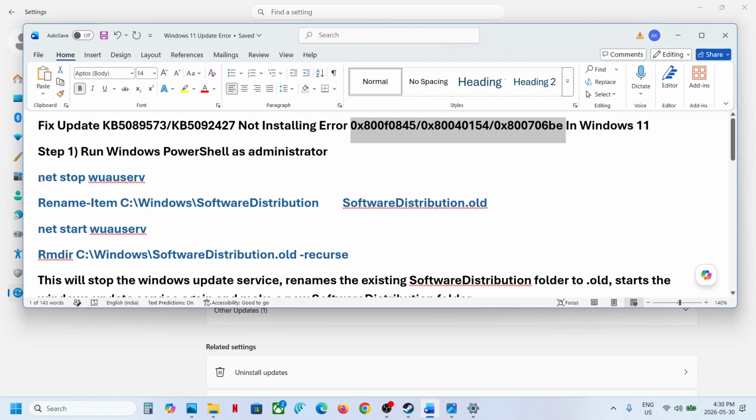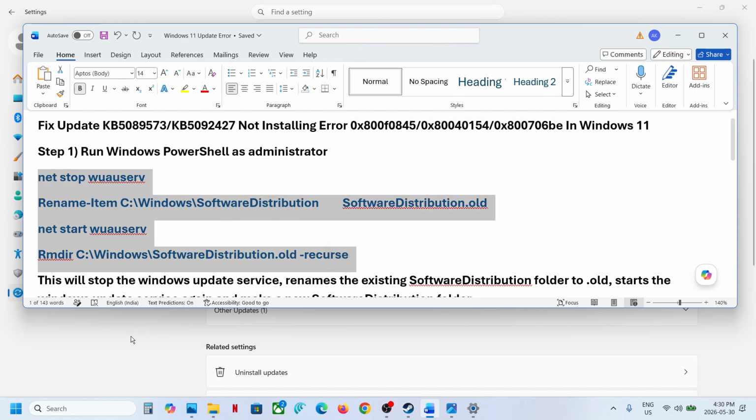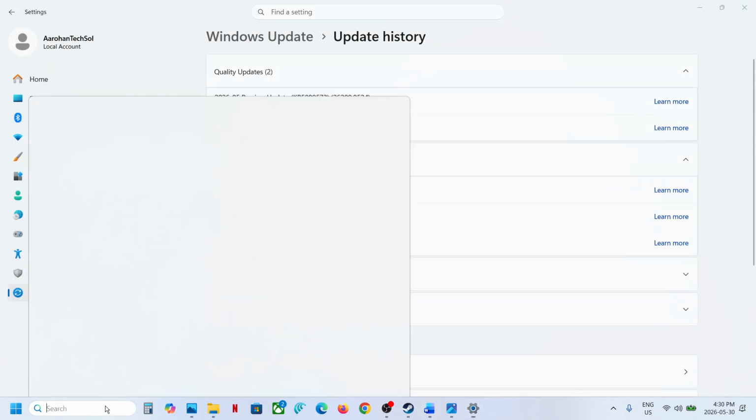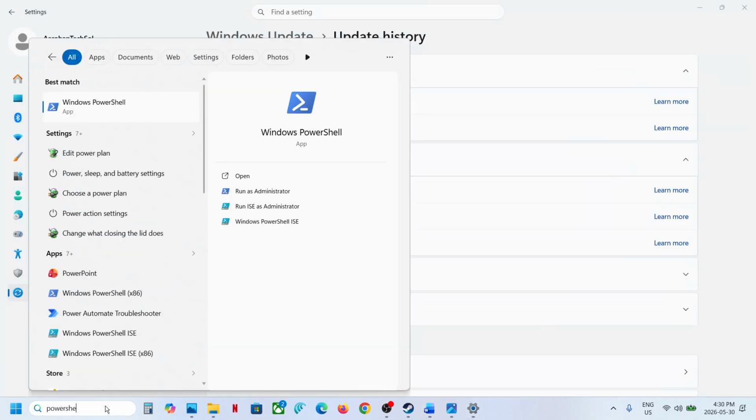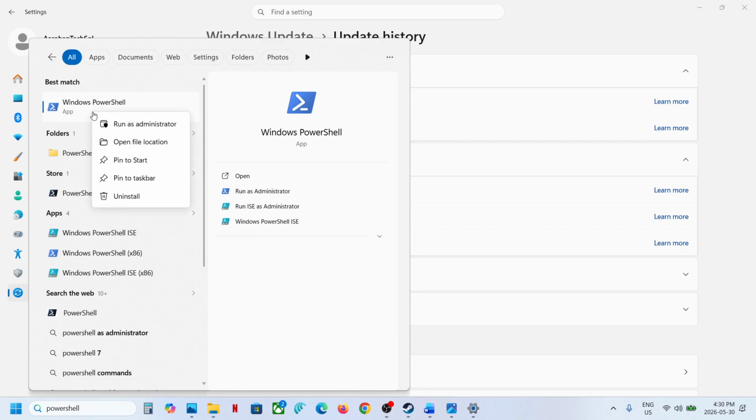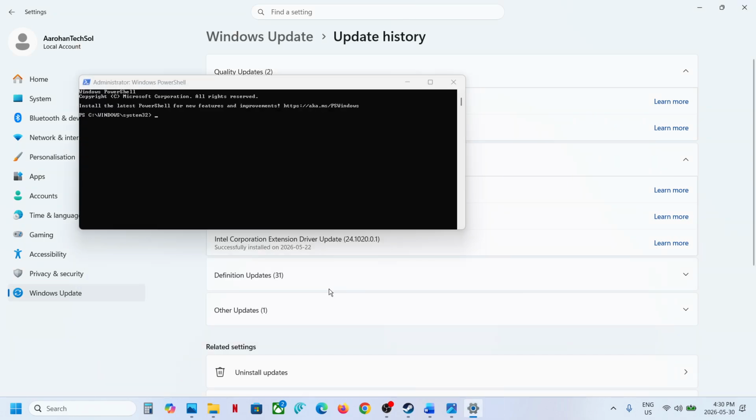Now the first step is to run these commands. These commands are provided in the video description. Type in PowerShell in Windows search box. Make a right click on Windows PowerShell. Make sure that you run PowerShell as an administrator only. Click on yes to allow.